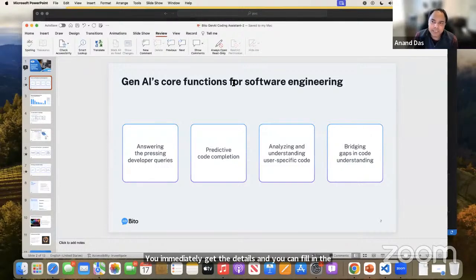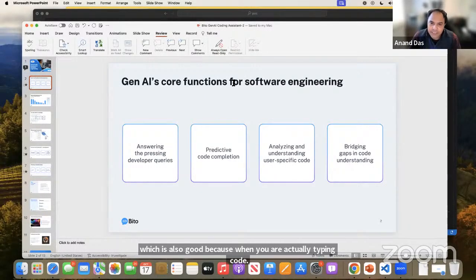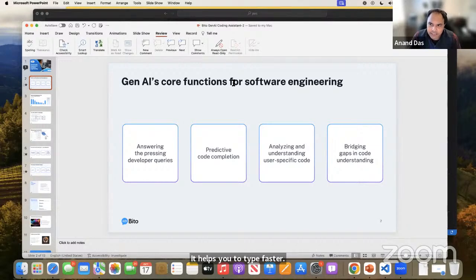But then they started experimenting, before generative AI, with normal machine learning and AI: can I actually complete the statement? So you might have seen Copilot, GitHub Copilot, and a few other tools which came out with a very basic thing: I'll complete the line that you're typing. Or if you are typing a comment, based on the comment, I'll try to implement the code, right? So that is predictive completion, code completion, which is also good because when you are actually typing code, it helps you to type faster. It reduces the amount of mistakes that you can create. But at the same time, it may not actually provide you what you're actually looking for or what you actually want to implement.